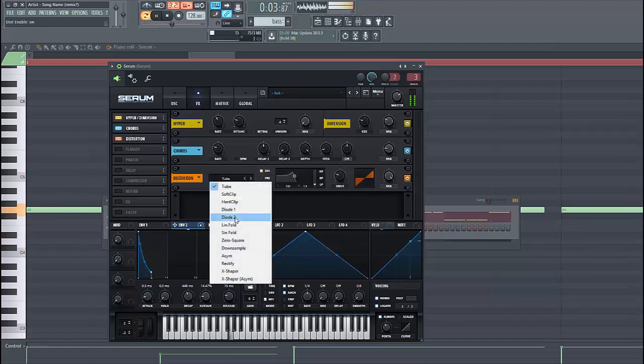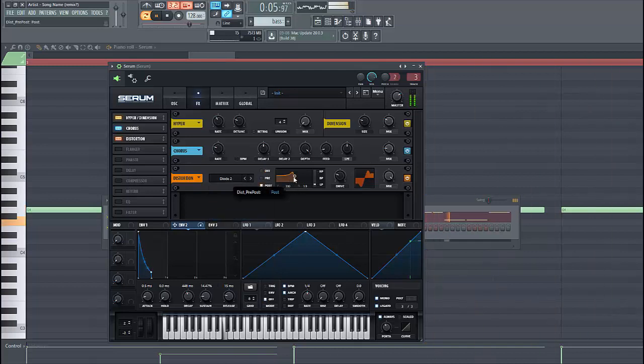We're gonna use the diode too. Select post. We're gonna use a high cut. And route envelope 2 to the cutoff. Just like this. Lower down the mix a bit.